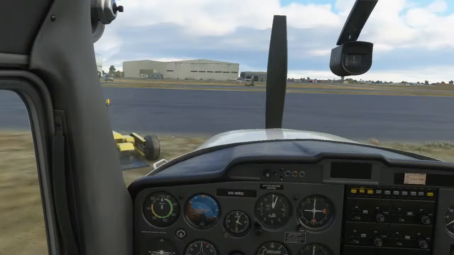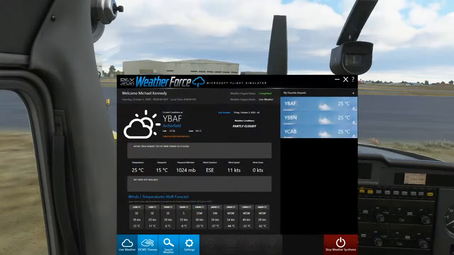Alright, so I have the live weather from Rex Weather Force 2020 up as well. I'll just bring that up on screen for you. There it is. So this is the weather that we should be getting into our stream, into the sim, very shortly. Hopefully the stream works out alright. We're going to go on and see what happens. I'm hoping that this comes up. If not, we'll see in the future, I guess.